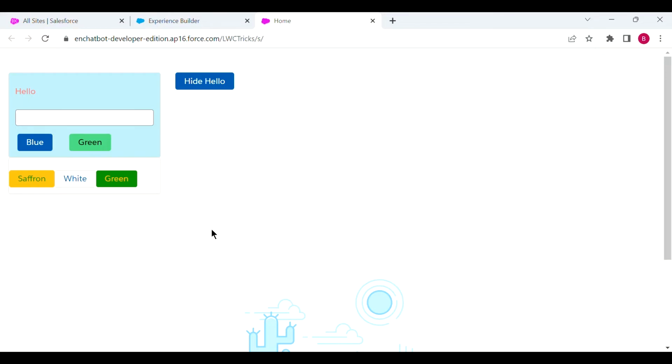I have my community page ready, which I explained in my previous video to hide and show and how disconnected callback works. Today I have added these three buttons to explain the render lifecycle hook. Whenever I click on this saffron, it will render another HTML template. When I click on white, it will render a different template, and when I click on green, it will render the third one.